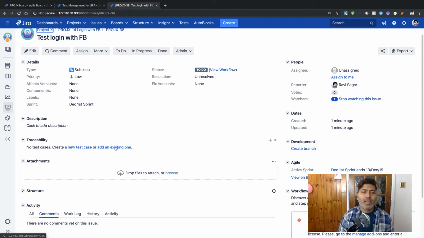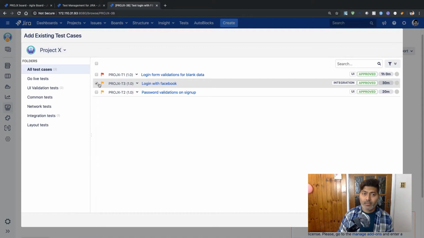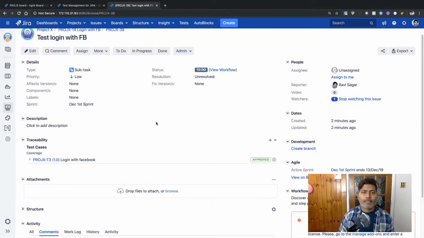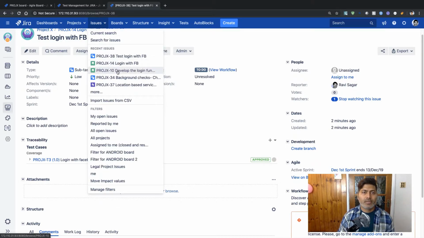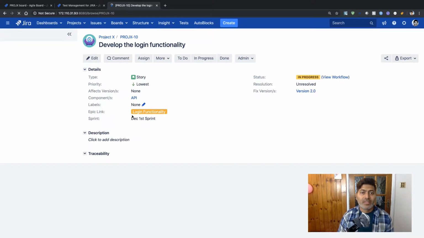I'll probably select add an existing one because we have one test case called login with Facebook. So we'll select this and we are ready. So let us start doing the testing. I'll go to the issue where we are trying to do a login functionality, and we'll start with that. We'll run the test cases.